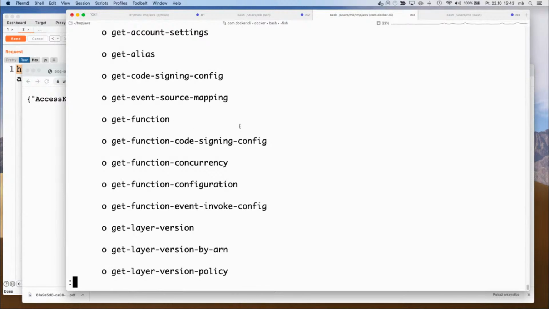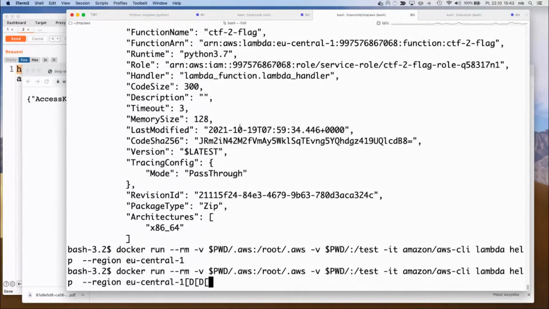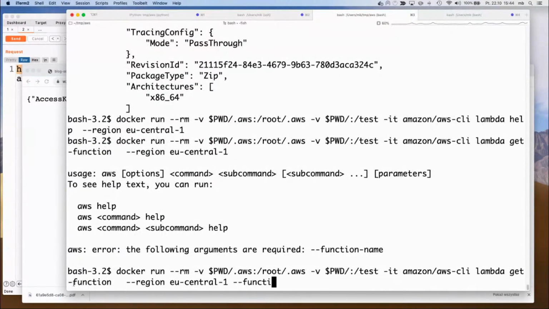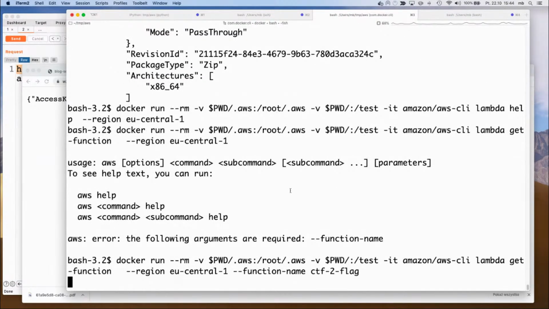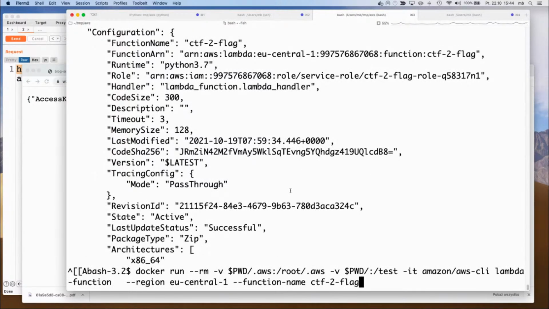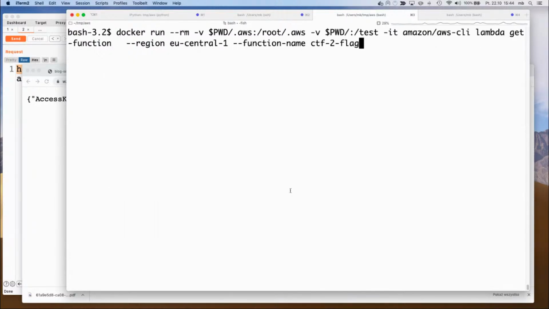No, it was just get function. Okay, perhaps. So let's try it. Get function. Okay, I need to specify the function name, of course. So it was CTF2 flag. Something is, sorry, no, I misremembered what I need to do.